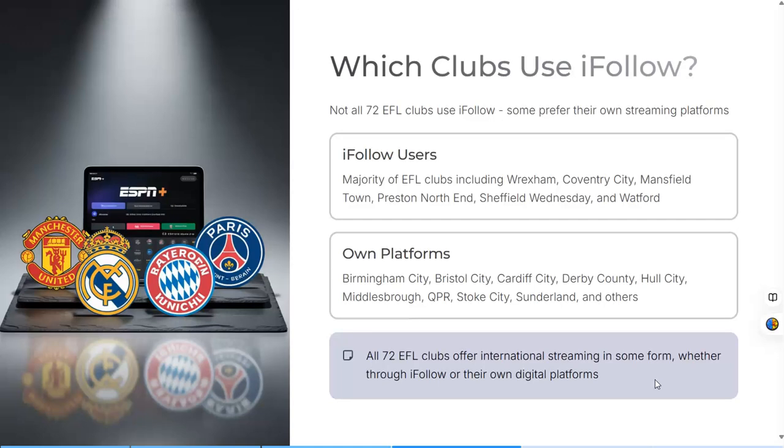Okay, which clubs use iFollow? Now, this changes a lot because clubs have even changed sometimes mid-season. So be careful when buying iFollow. You can get subscriptions that last 3 months or the season or stuff like that. So be wary of that. When you actually buy each individual match, I think it costs about €11 for most games. So iFollow users, most clubs use that, including Wrexham, as I say, Coventry City, Mansfield Town, Preston North End, Grimsby, Sheffield Wednesday, Watford. They all use iFollow, so you'll see them on their platforms. I'll show you in a minute from the Wrexham site what it looks like.